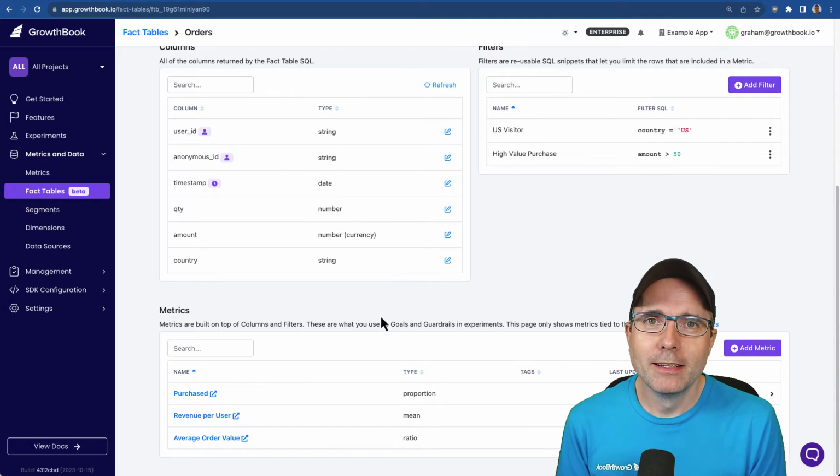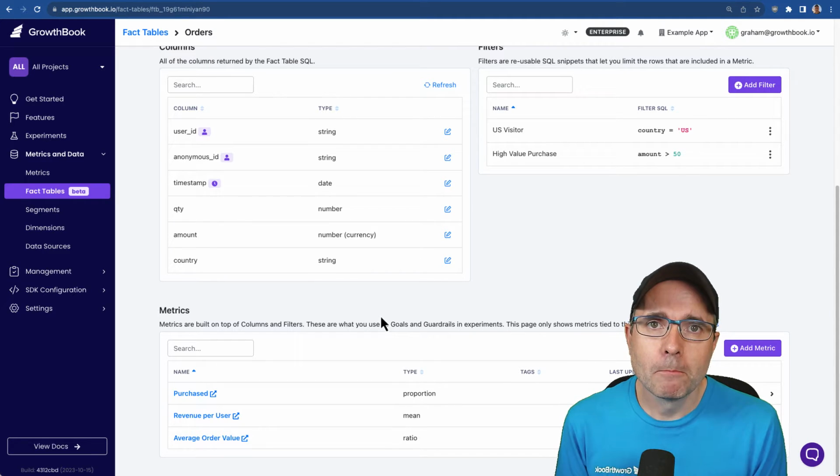In the future, we have a lot planned for metric fact tables, including the ability to really speed up performance of GrowthBook, as well as make it easy to do dimensional analysis on your metrics.